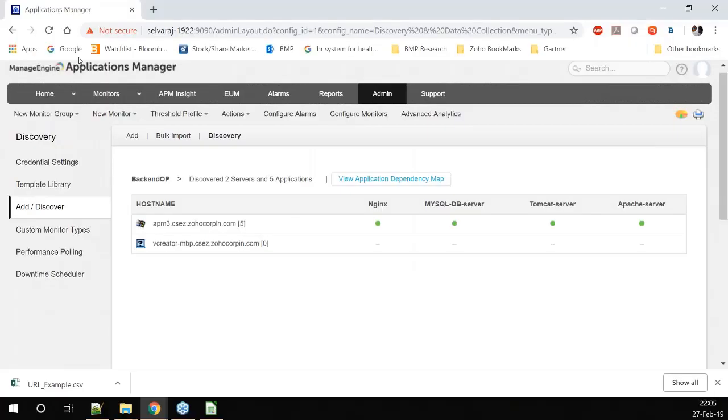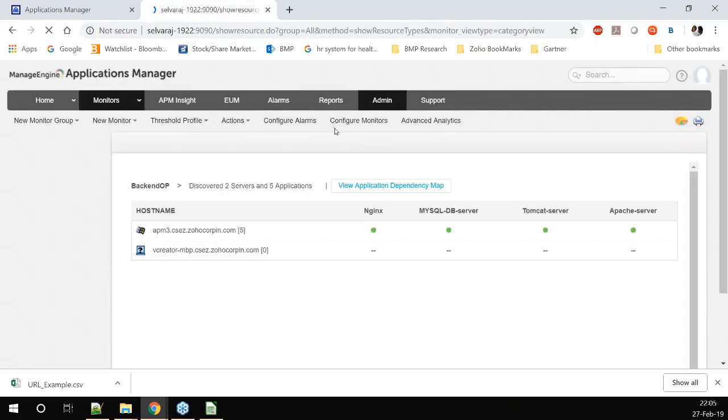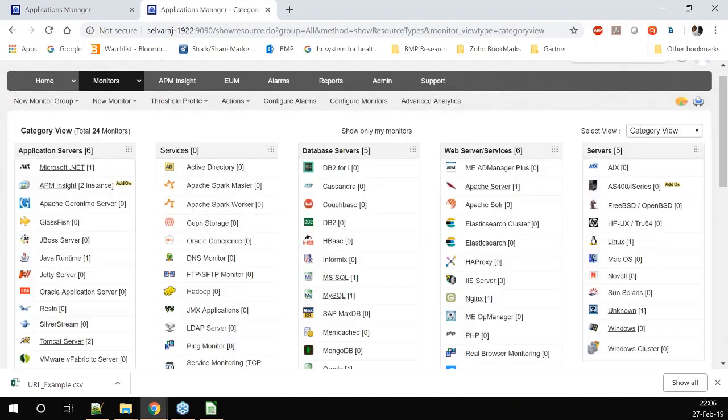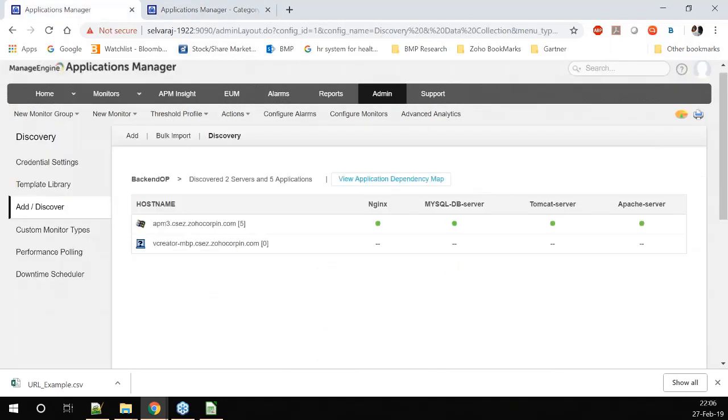Now, let me just duplicate the tab and show you the discovered devices here. So as you can see in the category view, we have Nginx discovered, we have Windows Server discovered, and 2 different Tomcat and Postgres database. Now, the next step is to create and check if there are any dependencies. For this, we can click on View Dependency Map. Let me close this tab.